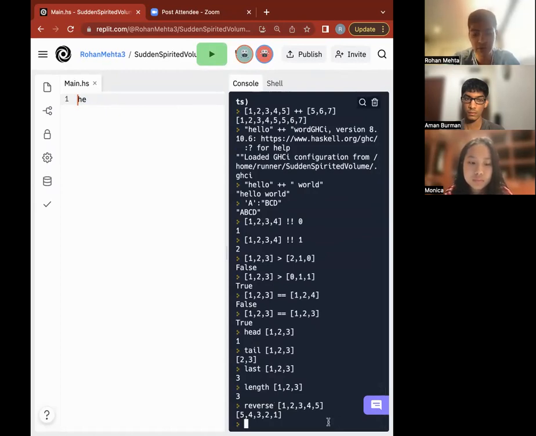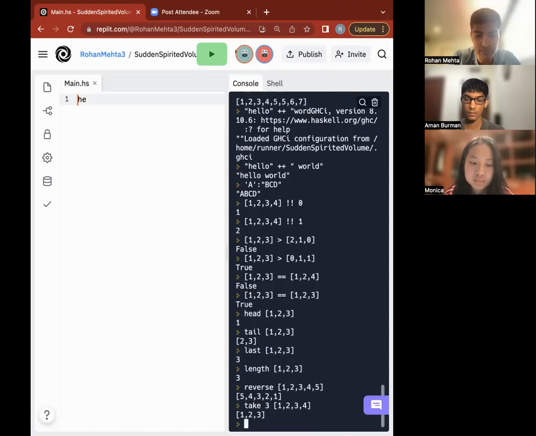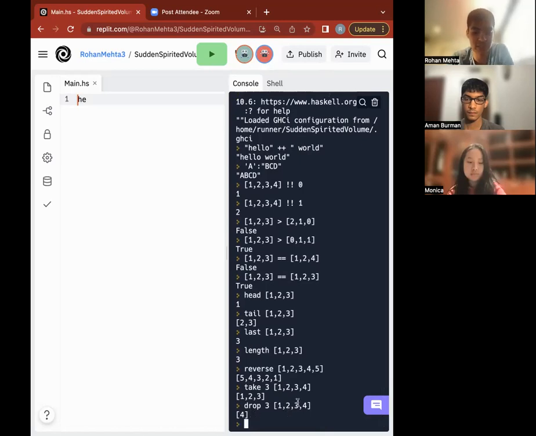Another set of really important functions in functional programming languages are the take and drop functions. So I can take the first element of a list, or let's do more than one, the first three elements of a list, or I can drop the first three elements of a list, and that will just give me the last element. So I'll just get 4. But in this case, notice it's not the element 4, it's a list of 4, because take and drop still always return lists.